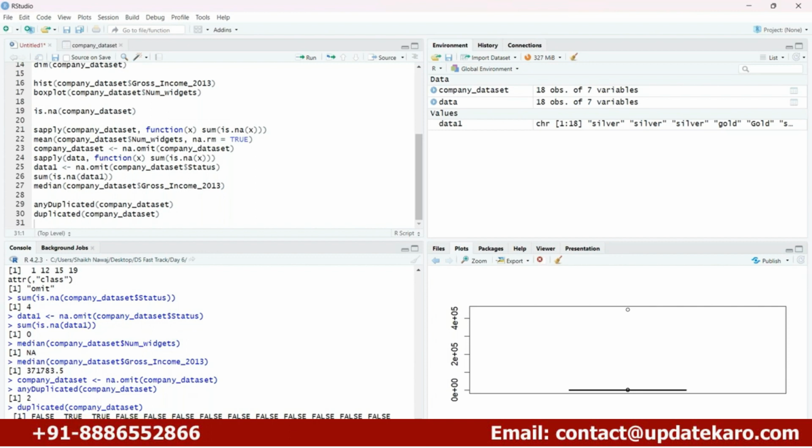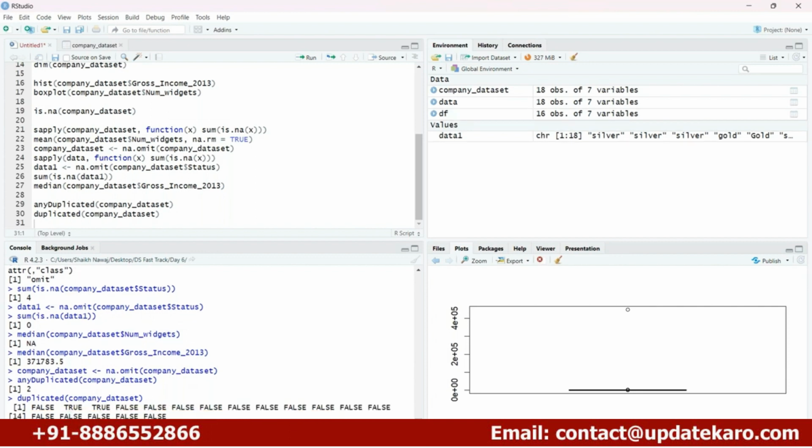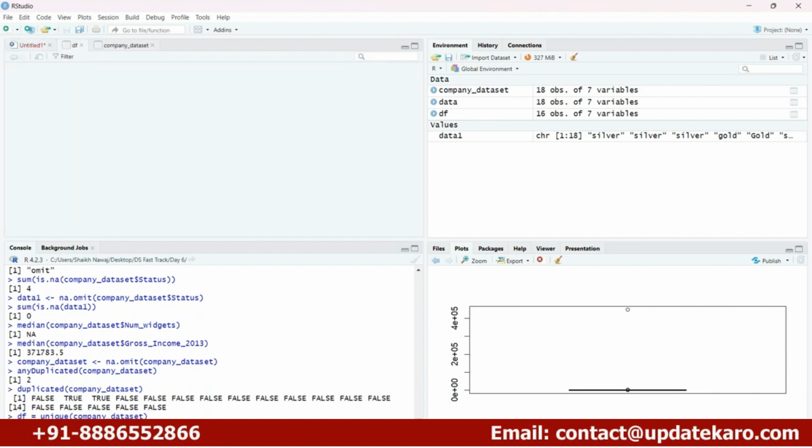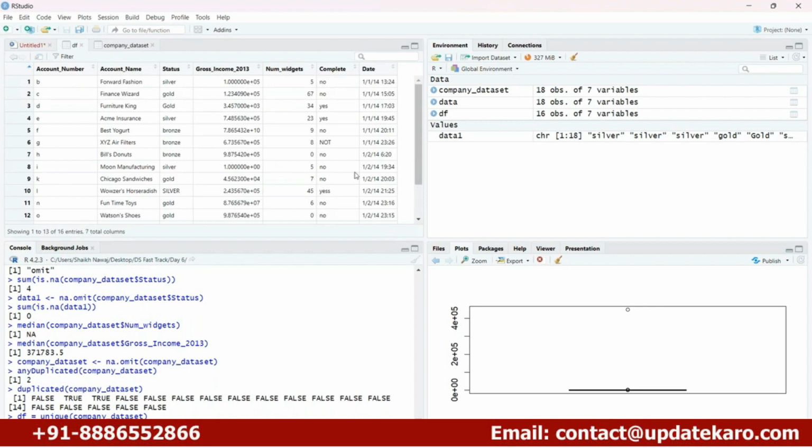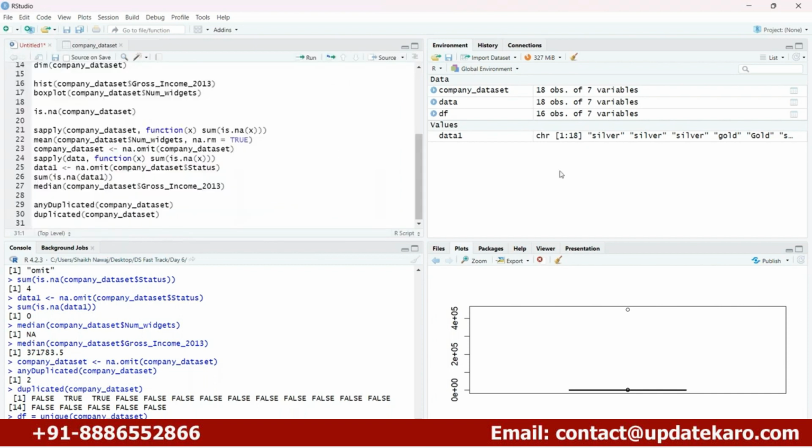Just use Control plus Enter to run, and now here you can see this is my data frame. Basically I removed the duplicates from my data as well. There were two duplicated values, so we just removed those. Now the value is going to be 16 because there are two duplicate values. From the overall 18 observations, if we remove the two duplicates, we get data of 16 observations. So that is the thing.